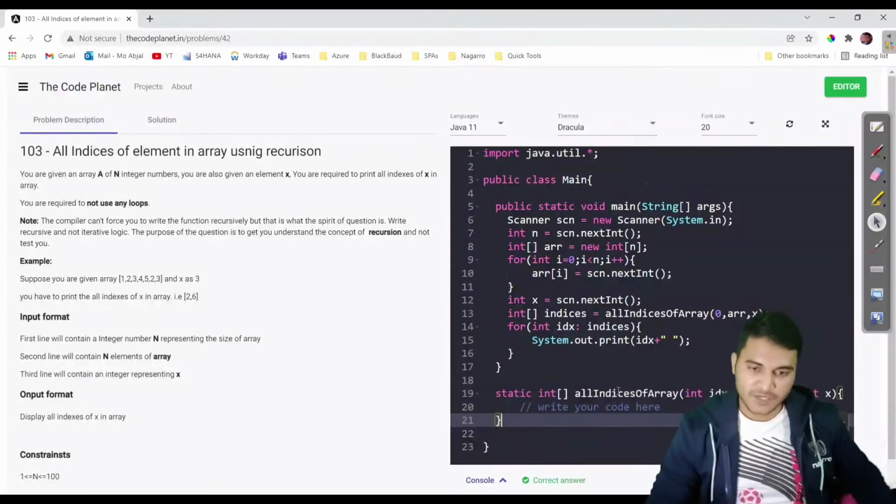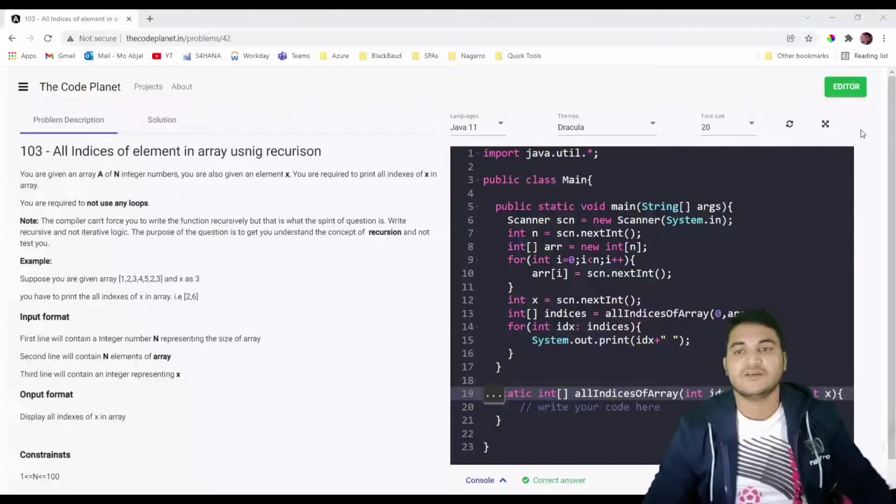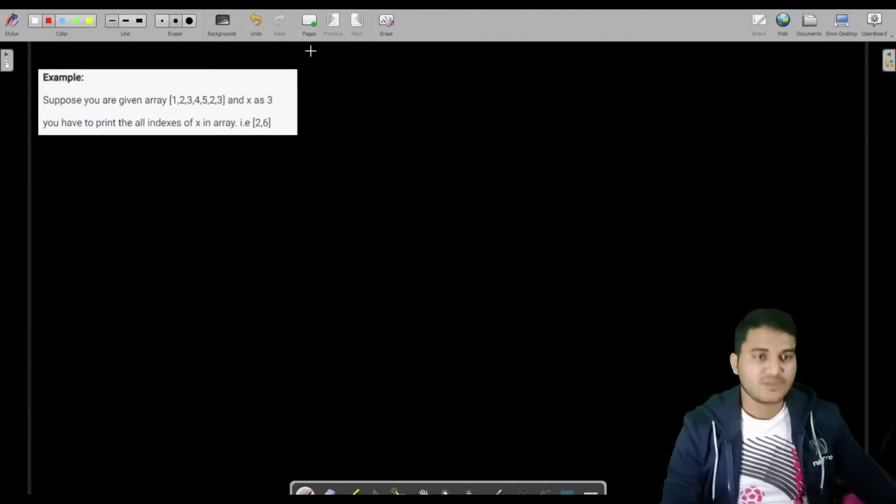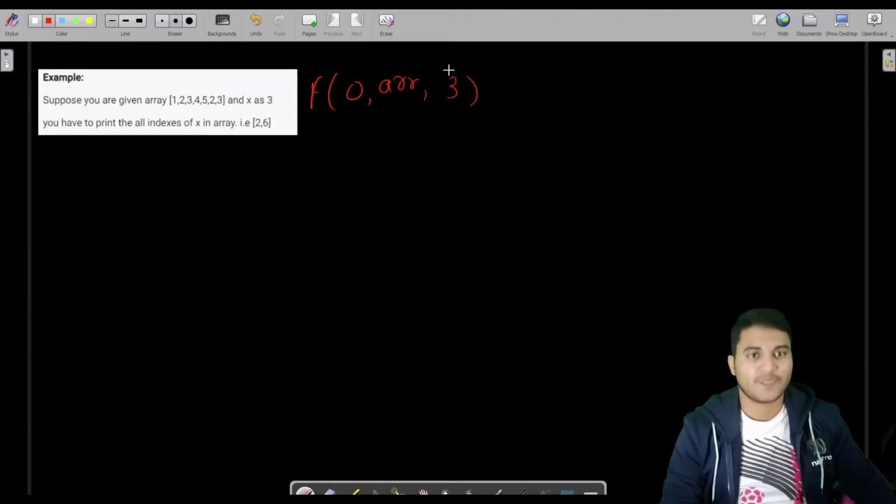What is given? We have been given this function with the idx. Initially idx is 0, you can see from here, and you have been given the array as well as you have been given the x also. So you have this function, this array with index 0, arr and x, which is 3. And you have this array 1 2 3 4 5 2 3.